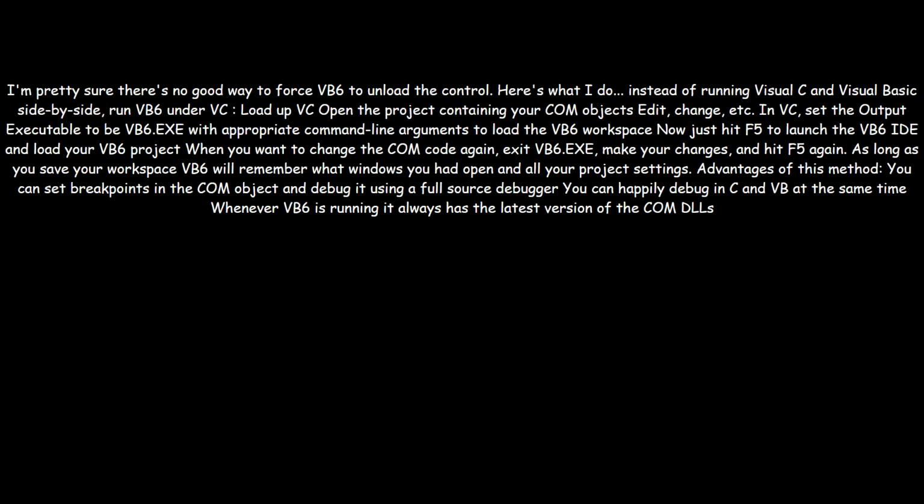I'm pretty sure there's no good way to force VB6 to unload the control. Here's what I do. Instead of running Visual C and Visual Basic side by side, run VB6 under VC. Load up VC. Open the project containing your COM objects. Edit, change, etc. in VC.